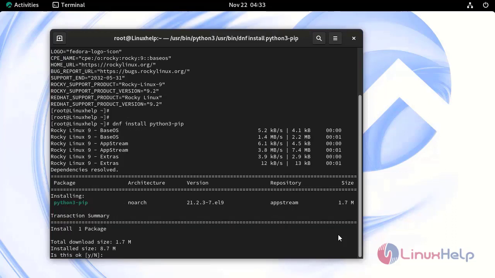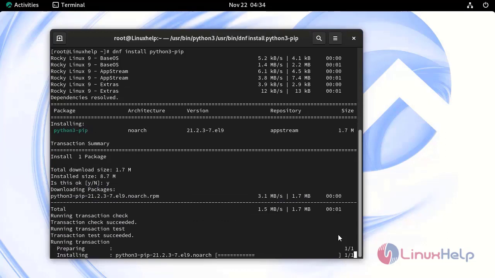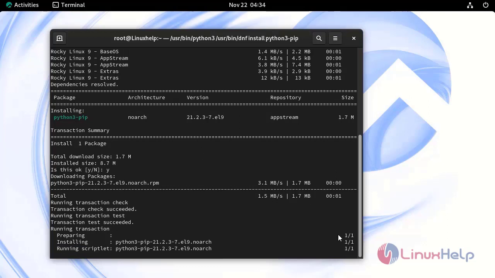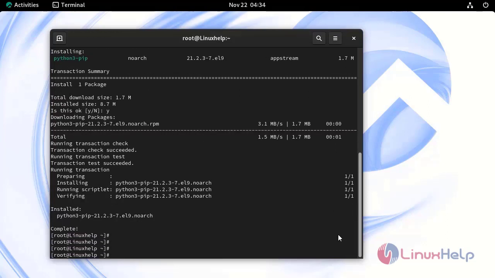Press Y and hit Enter to continue. pip3 installed successfully. Next install Bpytop using pip3 using the following command. Pip will download and install Bpytop and its dependencies.